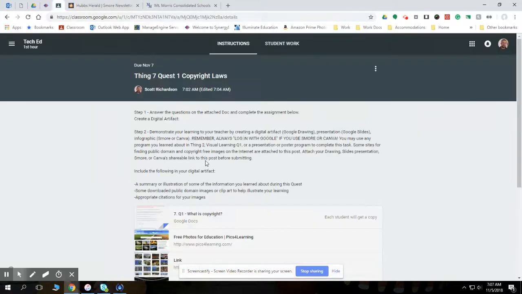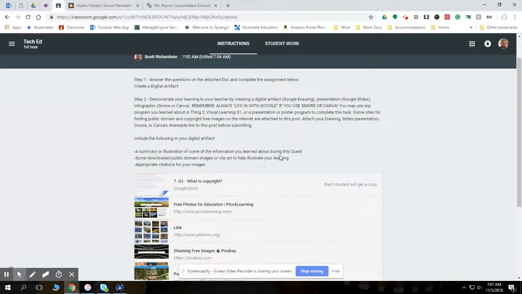As you look at the assignment, it basically says that you are going to answer those questions, step one, and then you create a digital artifact. That can be a Google Drawing, which is my lowest preference for you guys, a presentation in Google Slides, or an infographic in Smore or Canva. Infographic would be the best, in my opinion, because an infographic gives you a lot of information in a small, simple, easy to read graphic digital artifact.